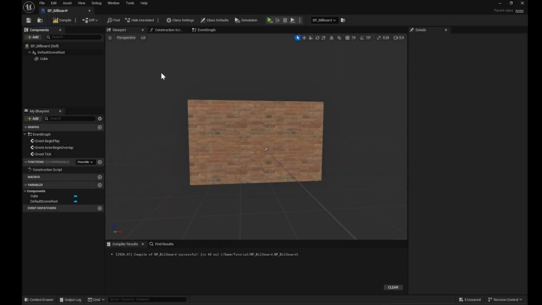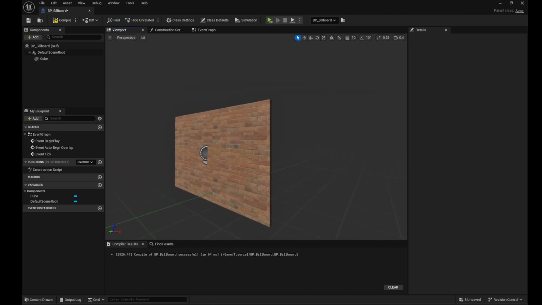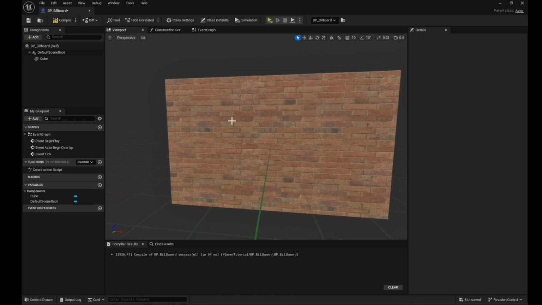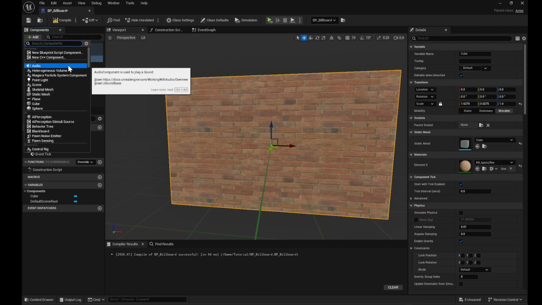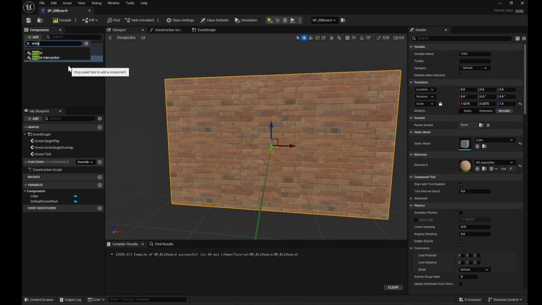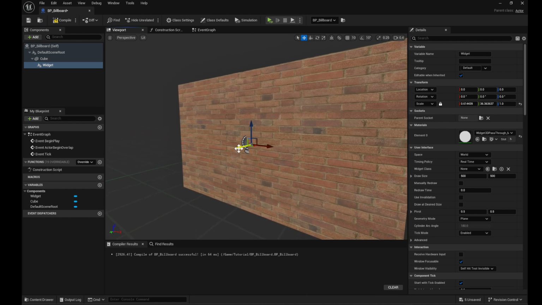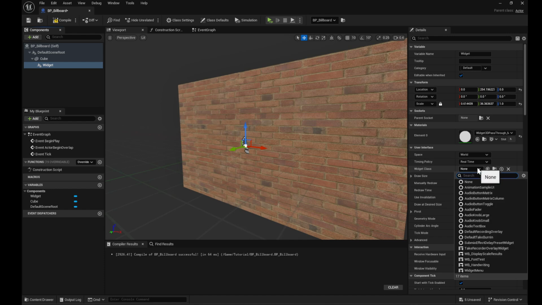Here I've made a blueprint actor, it's a cube that I fashioned into sort of billboard shape and decided to put a brick texture on it. And so what I can do now is add a widget component, and let's see, maybe we'll bring it forward a little for now. We can choose our widget class here. What did I call that? Handwriting.